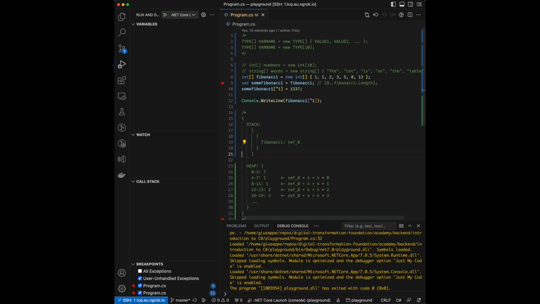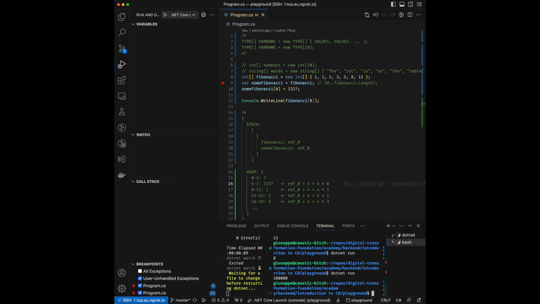So the scenario we've just produced is the following. Fibonacci and some Fibonacci both point to ref 0. So what this means is that if we change the last element of some Fibonacci, let's put the first because I don't have it in my example here in the heap. If we change element 0 of some Fibonacci, we have changed this element in the heap. And because both Fibonacci and some Fibonacci refer to the same entry in the heap, what we get printed will be 1337. So it looks like Fibonacci and some Fibonacci are somehow quantum coupled, you know, one changes and the other changes at the speed of light.